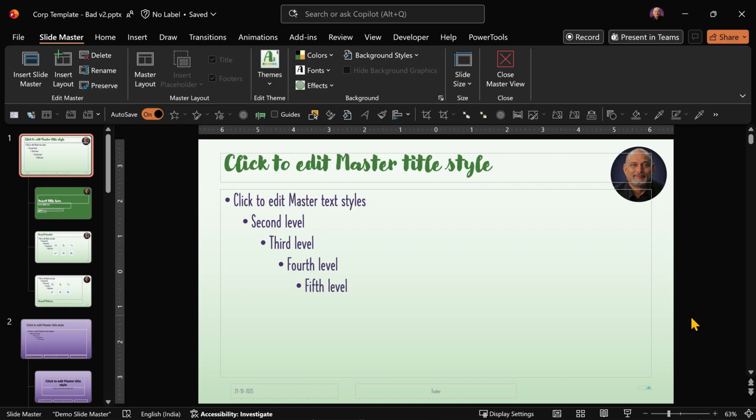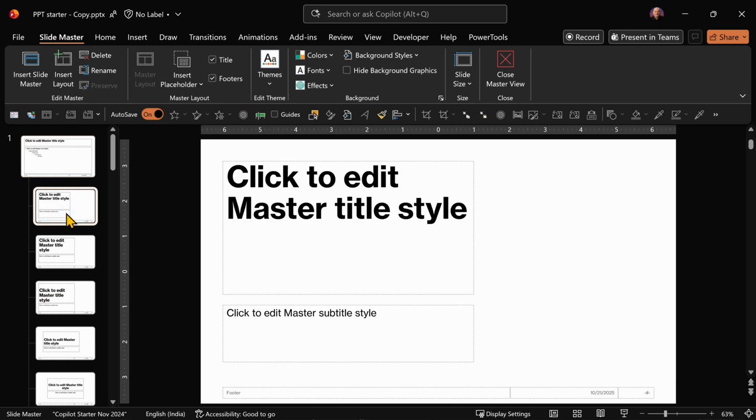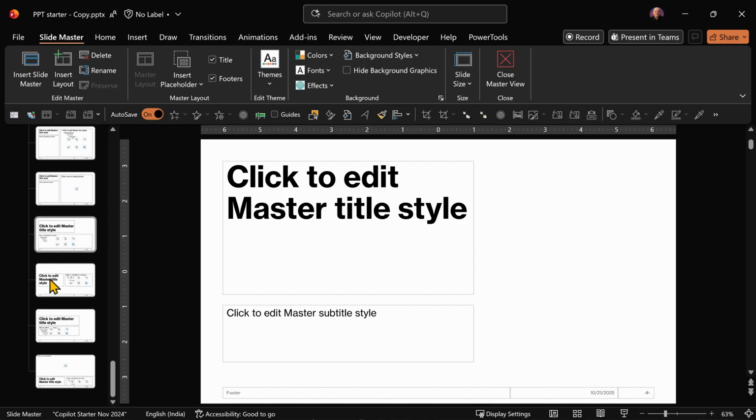Now switch to the Microsoft template. Here we have the slide master. We don't want to use it. We want to select the first layout. Just click on it. Then scroll all the way down. This is the last one. Press the shift key and click. Now all the layouts got selected. Copy it, Control C or right click copy.